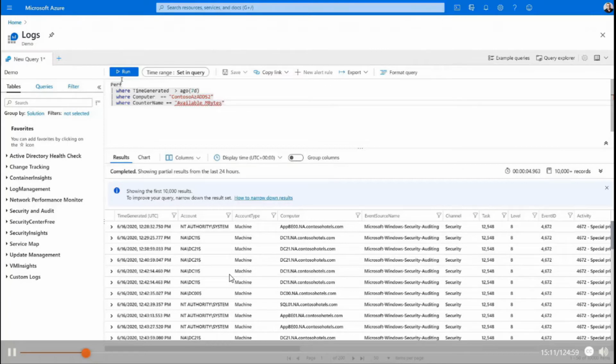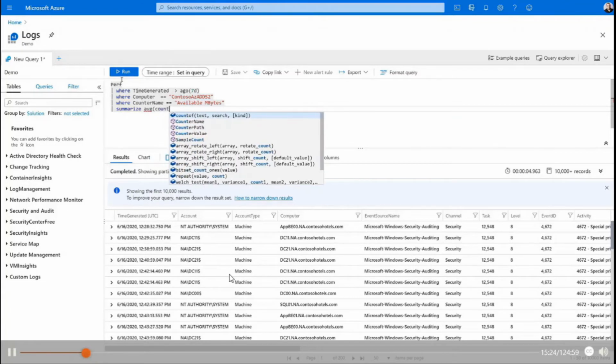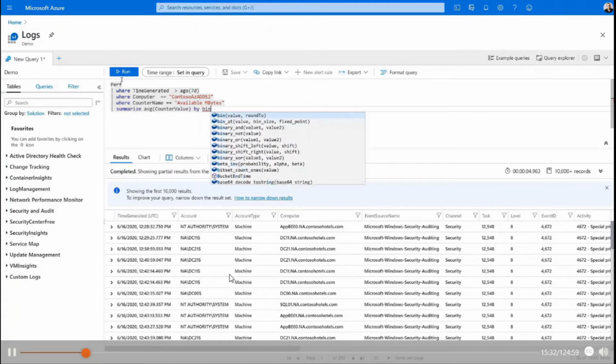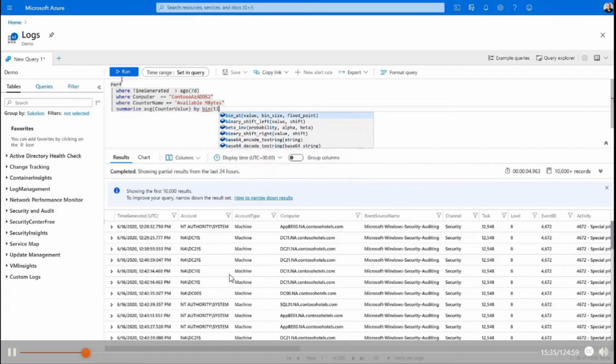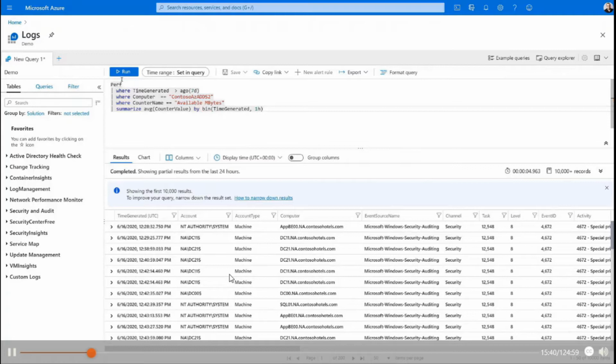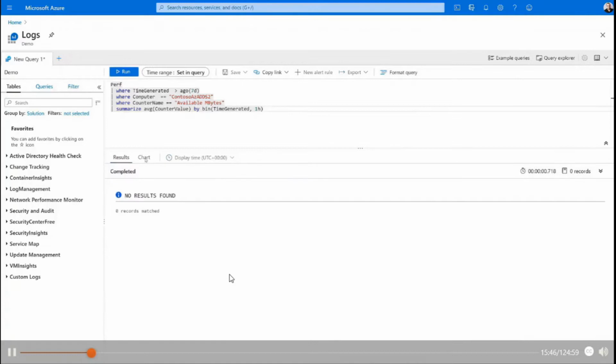I can also do another where on counter name, and my counter name will be available megabytes, and I can then summarize this. I want an average of counter value by, and then I can pass a bin that is the time generated, and I can just say 1 hour.